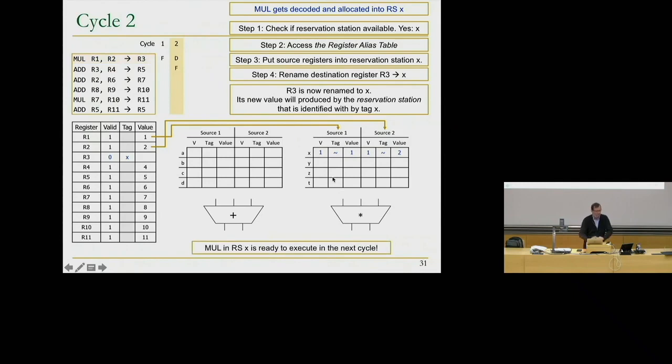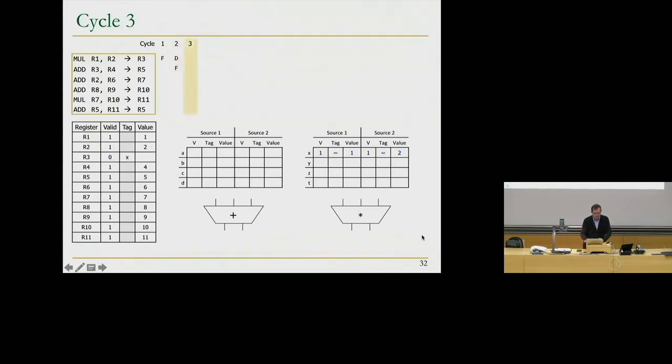And as you can see, these are all happening concurrently, by the way. Multiply in RS X is ready to execute in the next cycle. Of course, you need to get the source operands before you rename. So if you're writing to the same register as you're reading, you need to first get the old value and then you update the name, right? Okay, so in the next cycle, multiply in this reservation station entry is ready to execute. Let's take a look at the next cycle then.